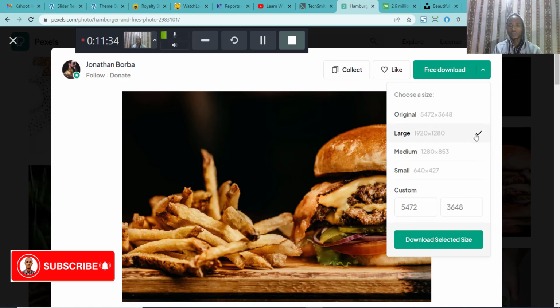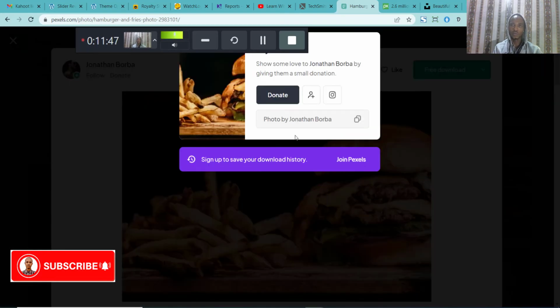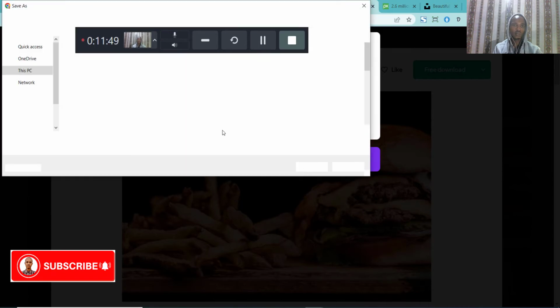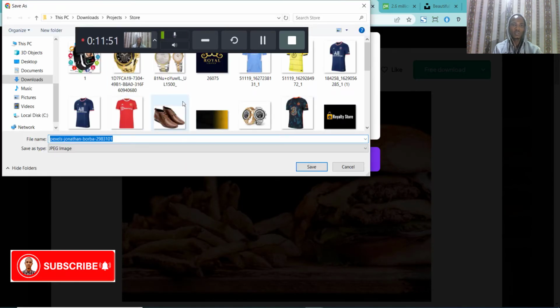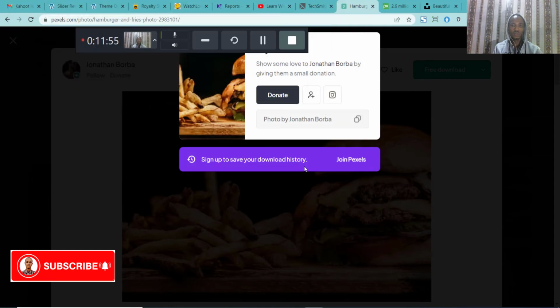After selecting it, you can see the arrow has left this space and it's now here. So you can click on download selected size. Let's do that quickly. We are going to be downloading 3 images, one from Pexels, one from Pixabay, and one from the last website. So let me just drop this here and let's go.